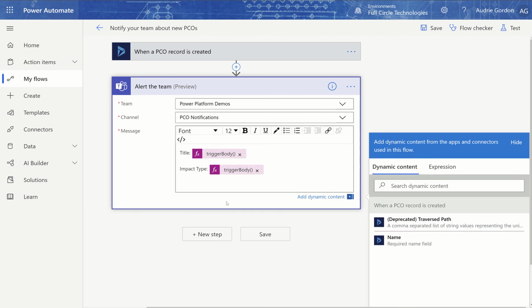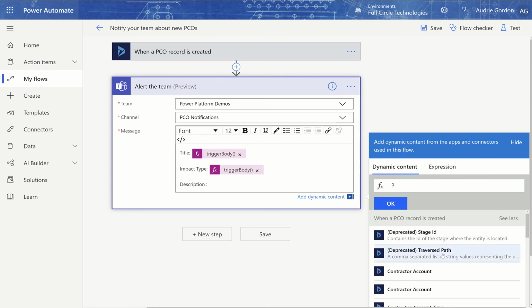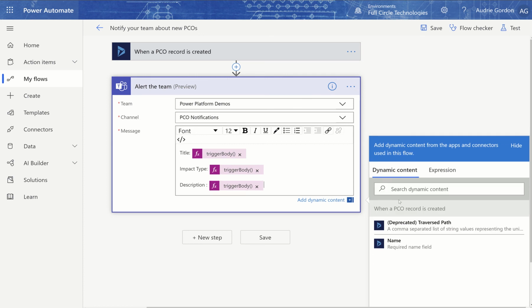Now I'm going to type the description, and notice that I'm just combining text with tags, right? But the way I'm getting all the tags is by first typing the question mark. And then I'm going to click description, and then I'm going to remove the question mark and say OK.